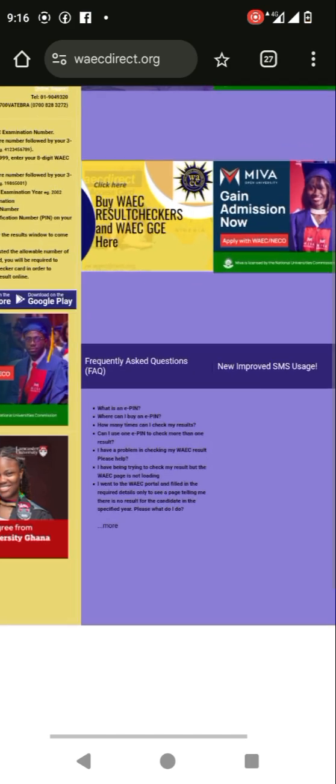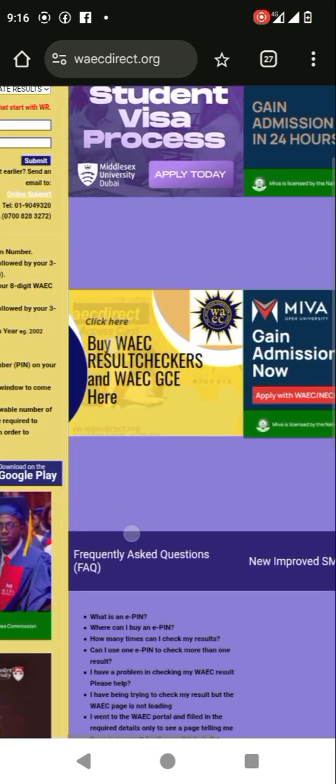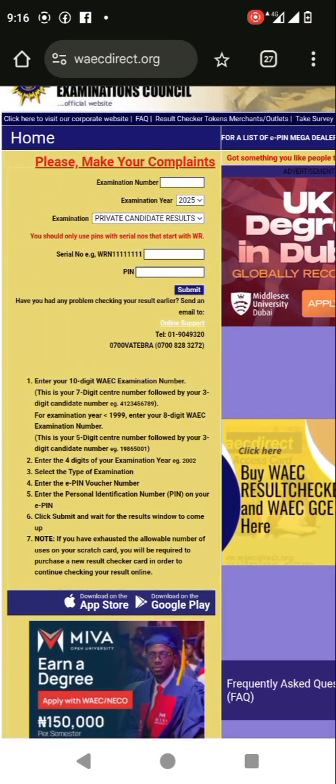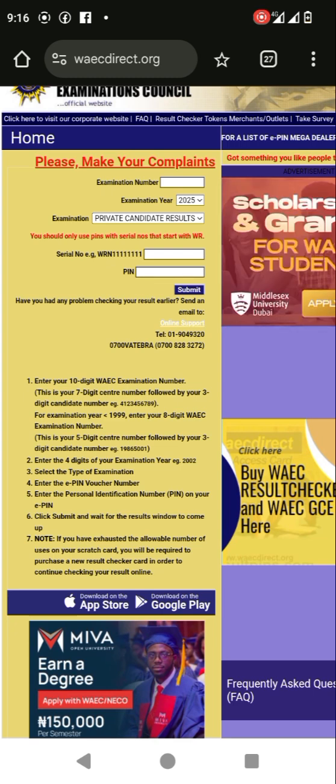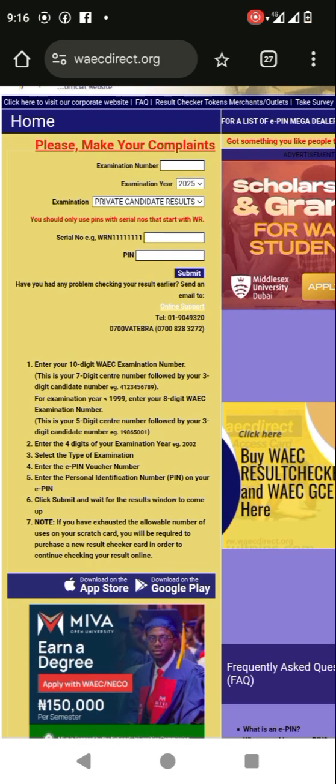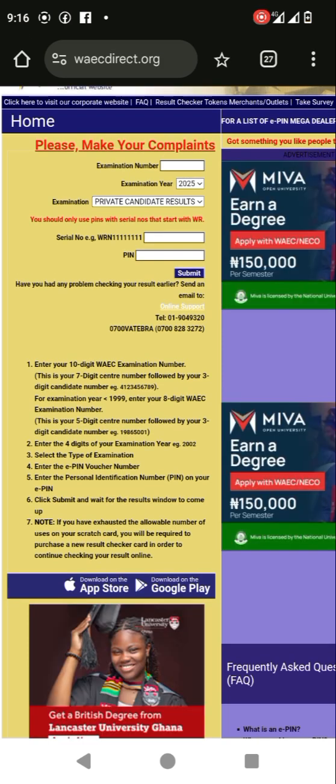The first thing is that you are expected to enter your 10-digit Waec examination number, which comprises the 7-digit center number followed by your 3-digit candidate number. You have it already in your card. If you are the type that has written it down, fine. Then the next thing is the exam year. The exam year is very simple, it's 2025.